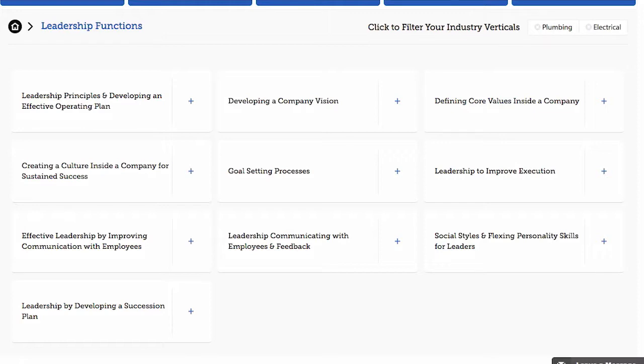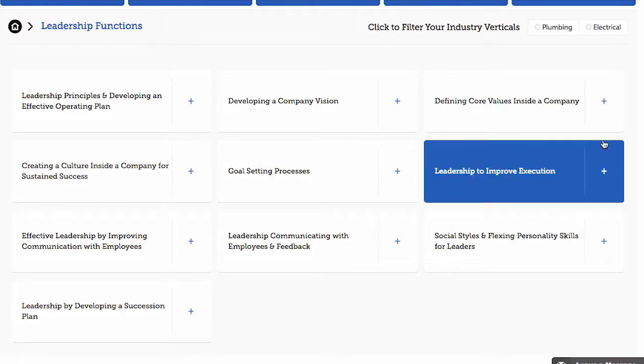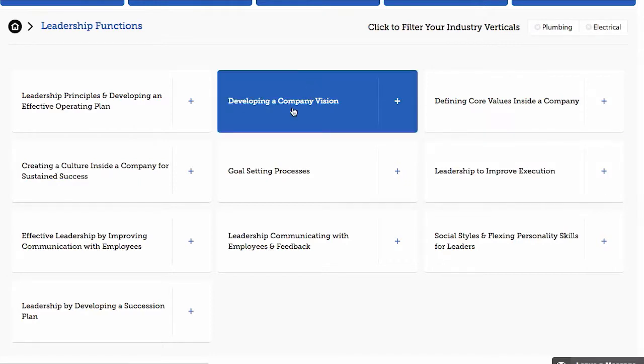The first one is, hey, how do I develop a plan? If I'm the leader of the free world, how do I do this? If I'm the service department manager, how do I do this? Developing a vision, developing values, developing culture, goal-setting processes. You can pick any one of these, and right now we'll just pick developing a vision. It's just a discussion that we'll have for the demo.